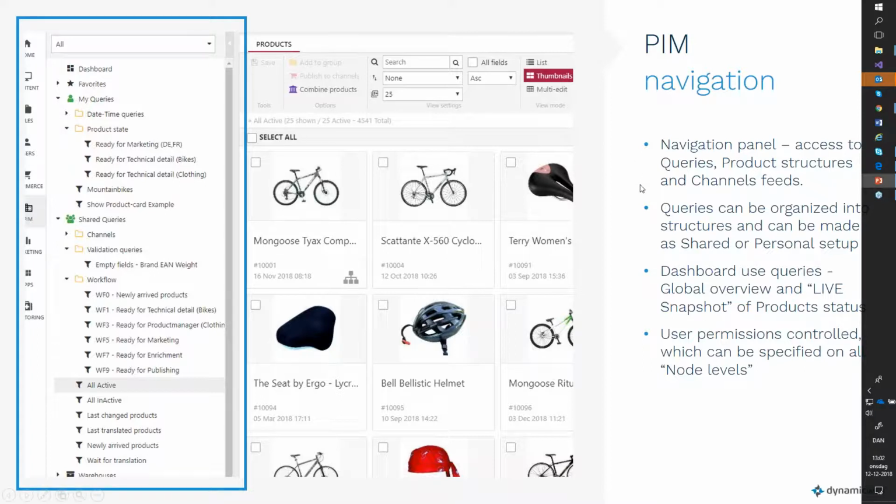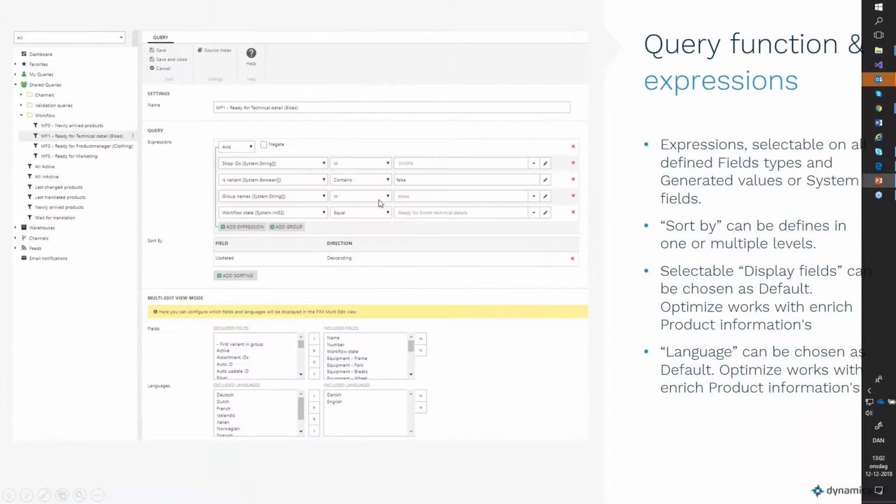Now, the query definition we'll be focusing on is quite simple to work with. You define a query where you can set up expressions. Expressions means that you can define fields you want to filter on, and you can type in your values or select values you want to search on, and how you want things to be shown. If we look at this window, you can see the expression area. I have defined fields for a specific area. I have a specific group or type of products, and it should be in a state of ready for enrichment. And below that, I have made a sorting based on my update value.